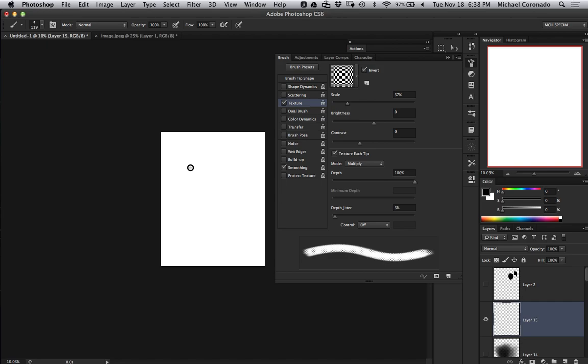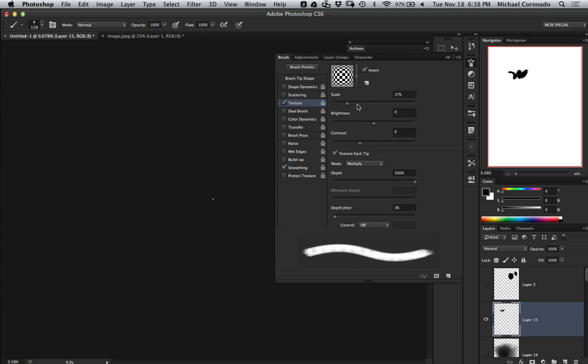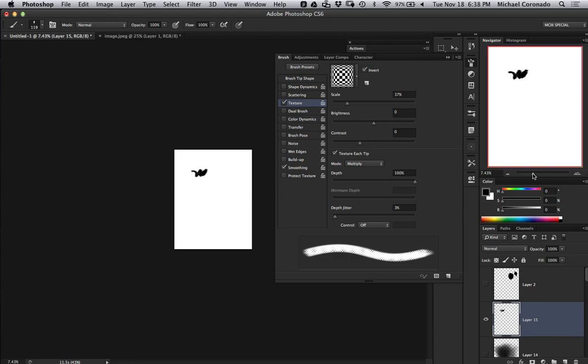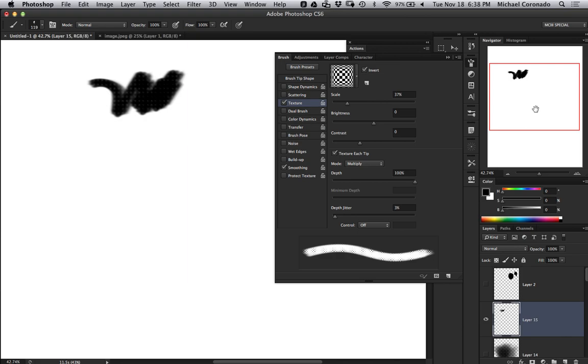This texture one's taxing. Oh, you know what? My system's being taxed as I'm recording the screen. That's why it's doing it. All right, so that one's not really... hold on, I'm zooming out way too much. The more effects you add, the more processing power it's going to take up. So keep that in mind.